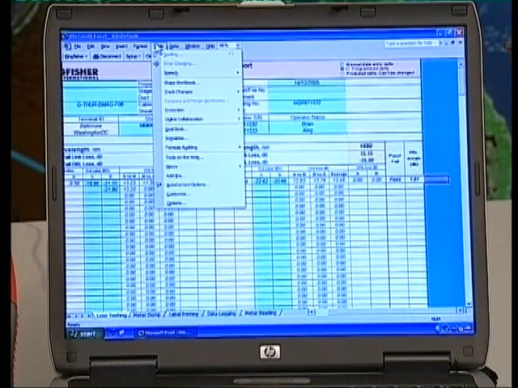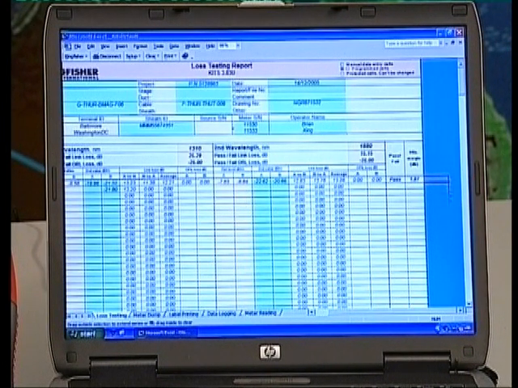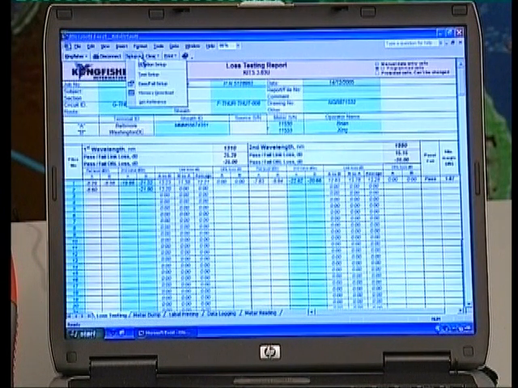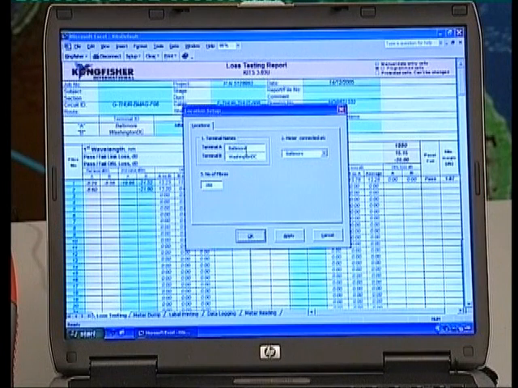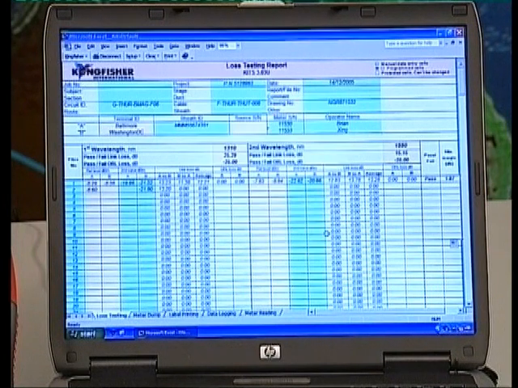We will now show a user setting up loss testing. First, work site details are entered, and the number of fibres. This sets the spreadsheet to the correct size. Next, detailed test parameters and wavelengths are set.